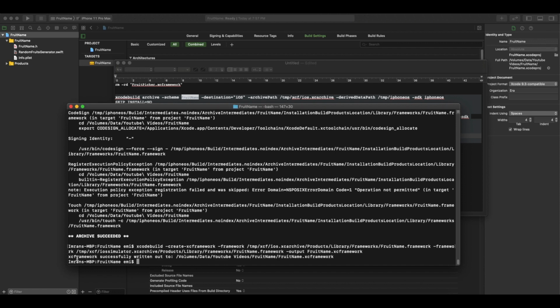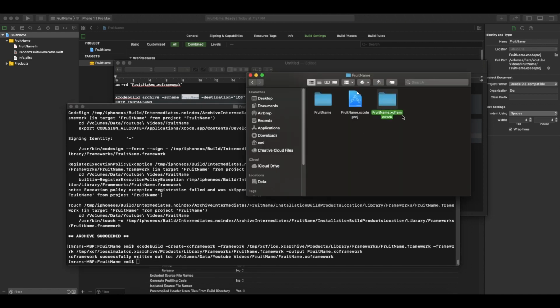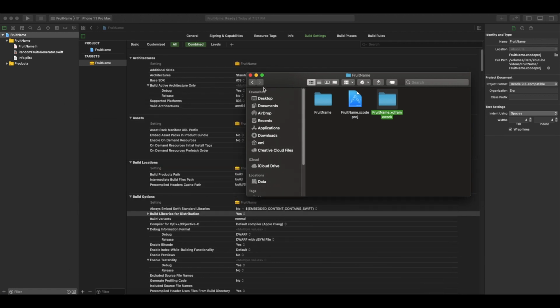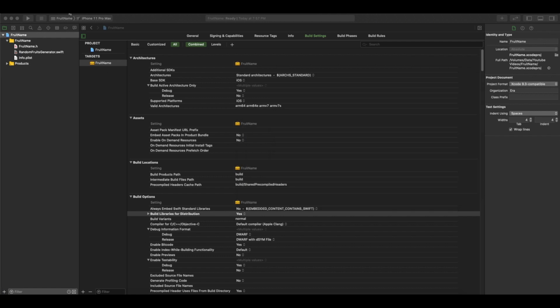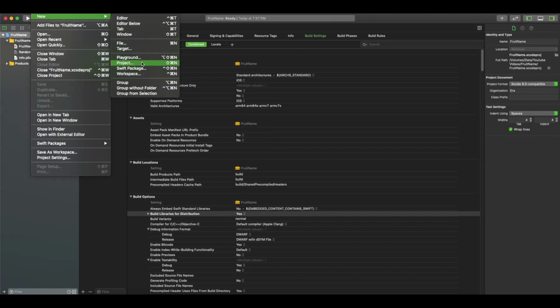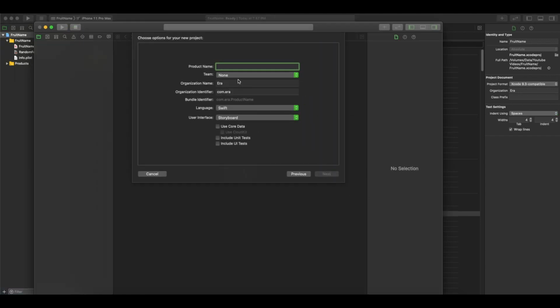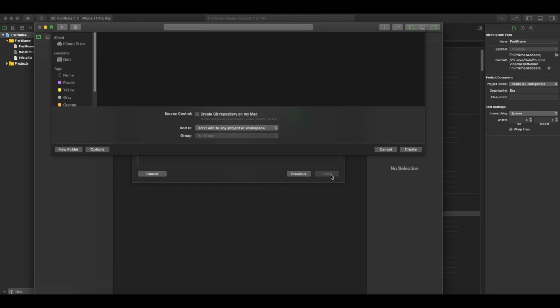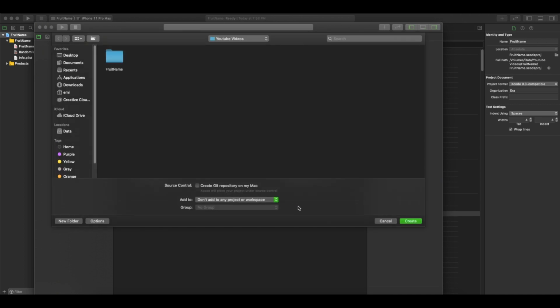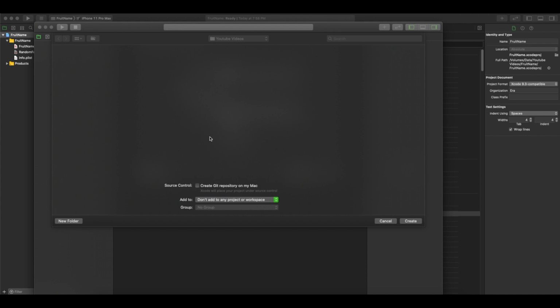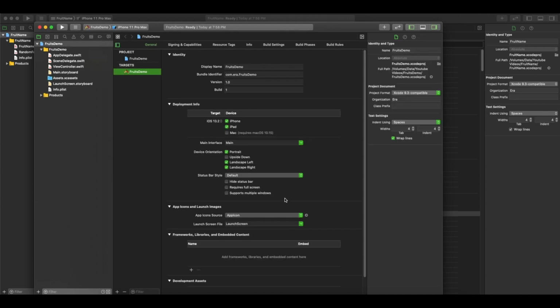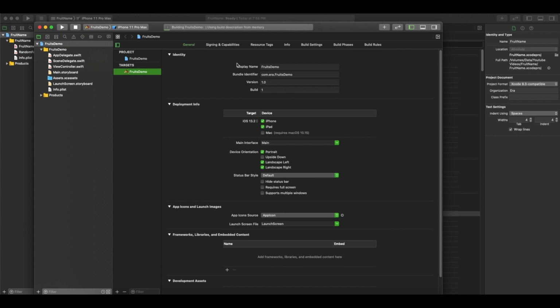Okay, that's it. Xcode framework successfully written out on this path. So we have our Xcode framework here. Now let's test it by creating a new project and importing it into that project. Creating a single view app, fruit demo. Next, I'm giving it on the same path here. Okay, so build it.